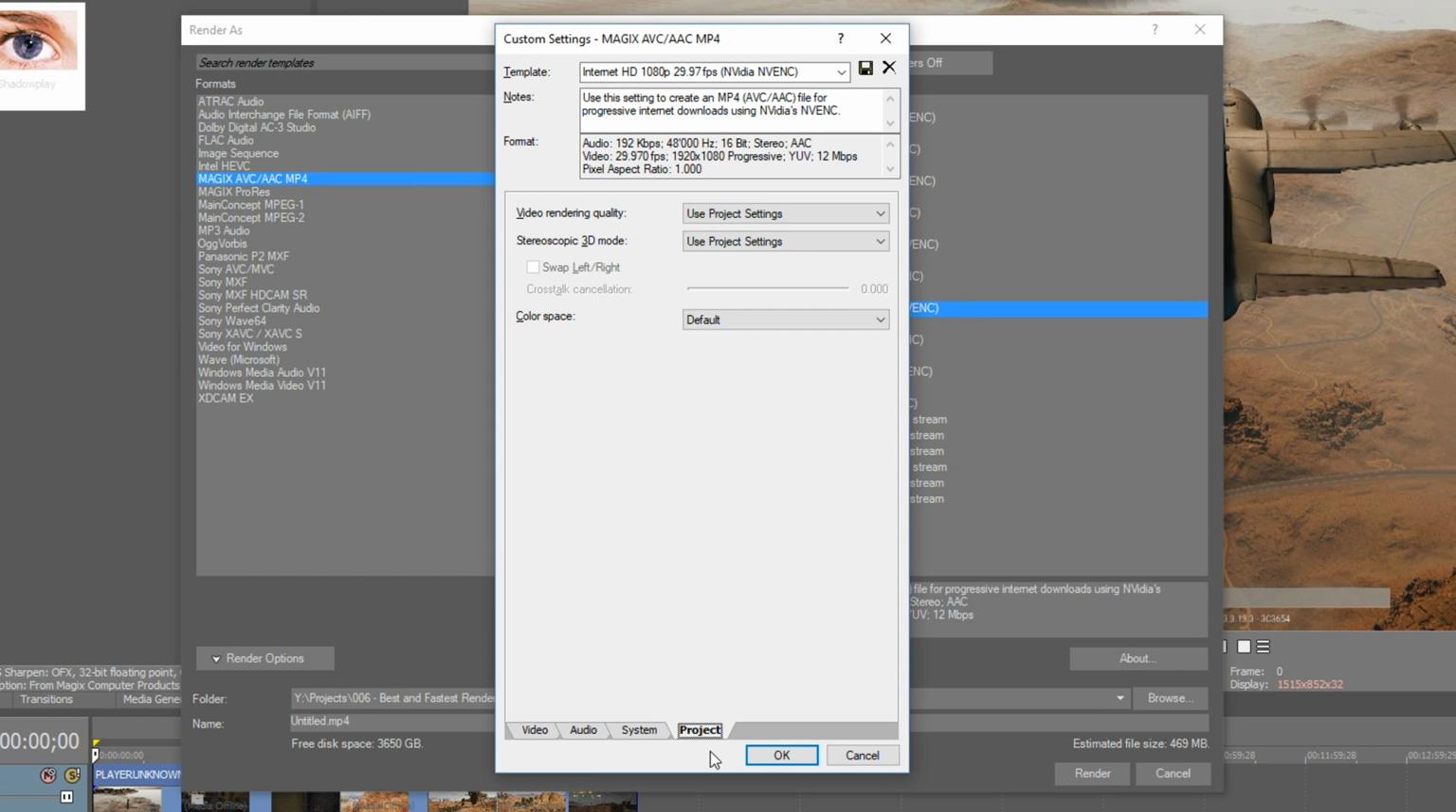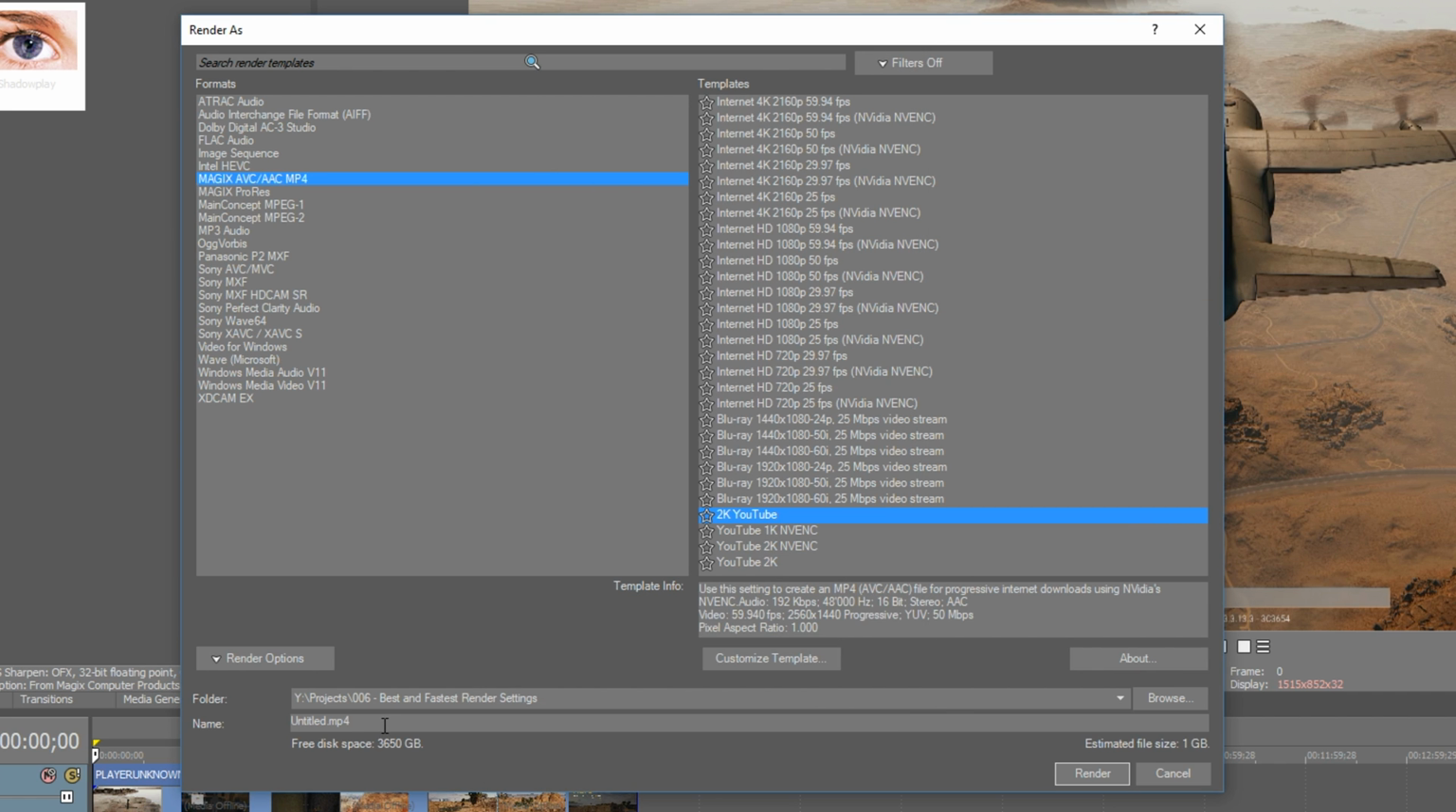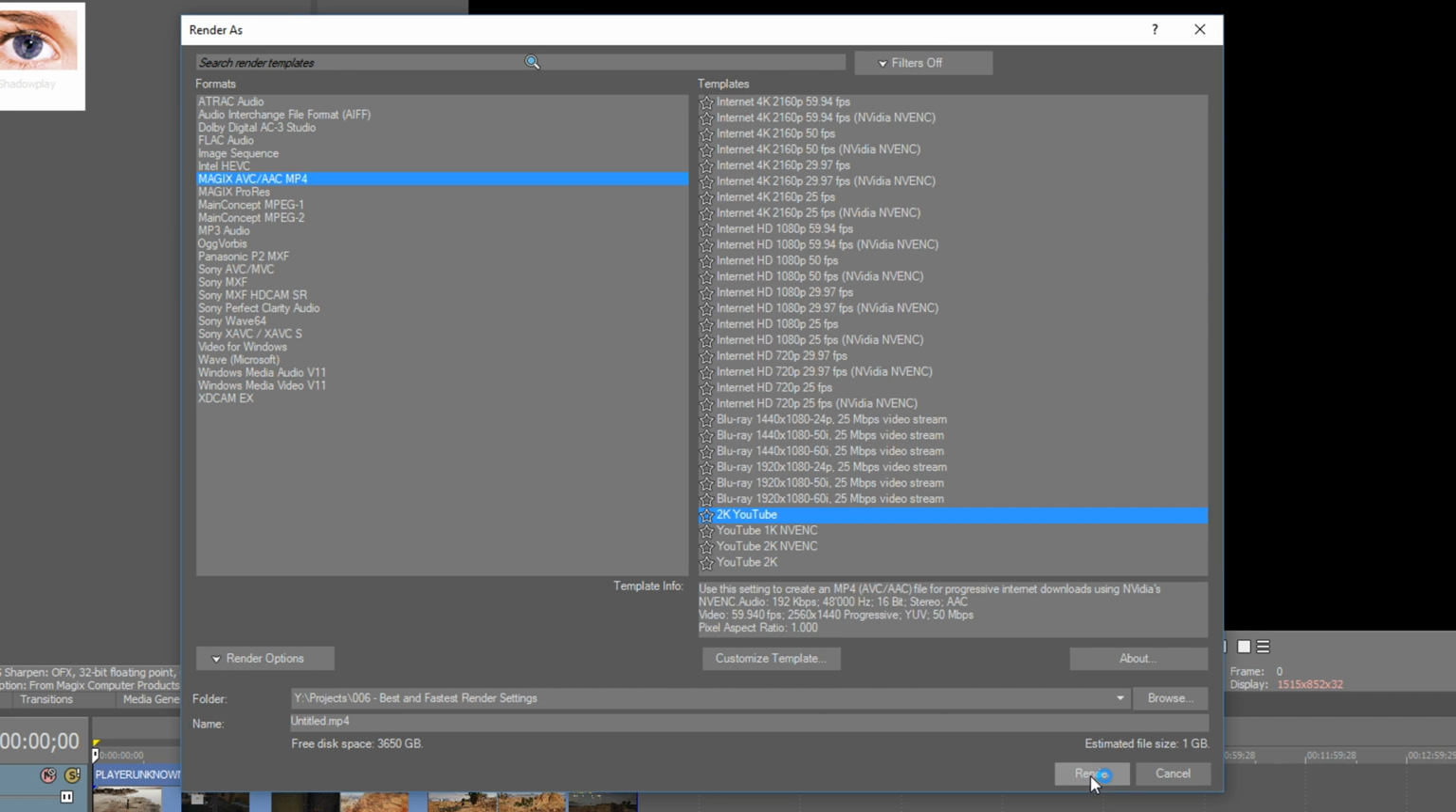But coming back to the last thing we want to change in the render settings, which is actually in the Project tab. Here you should set the video render quality to best. Now, once you've finished all of these custom settings, what you want to do is give it a new name. So for example, 2K, YouTube, and then click on the save icon. And with that, you've finished all of your settings and you can hit render.